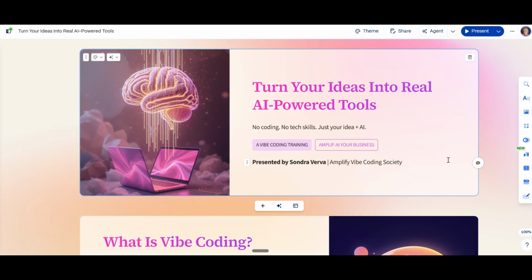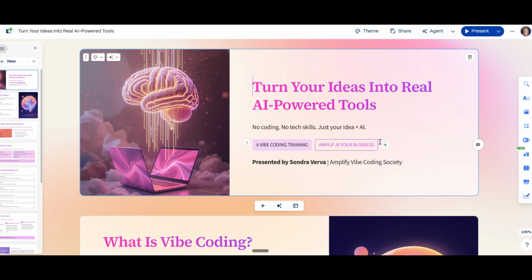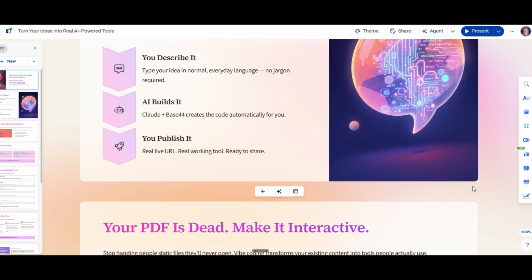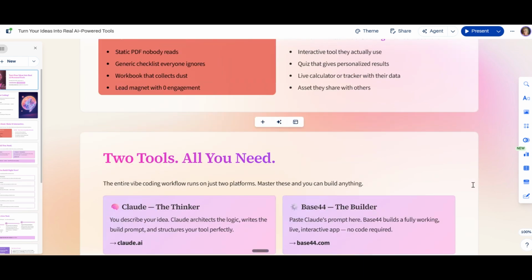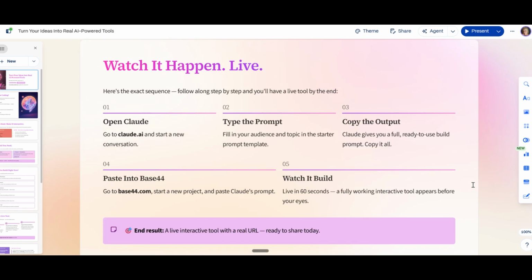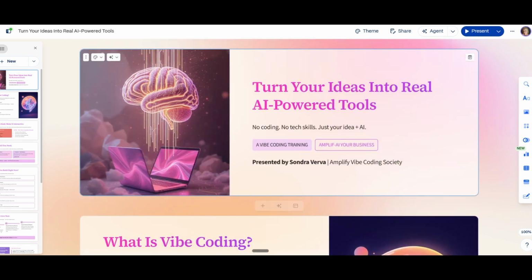Turn your ideas into real AI-powered tools. This is for a presentation that I'm doing for a community on vibe coding, where you can turn ideas into vibe coded tools without any code experience whatsoever. So I am very impressed. I can go ahead and edit this right inside of Gamma, but I started it all right inside of Claude.